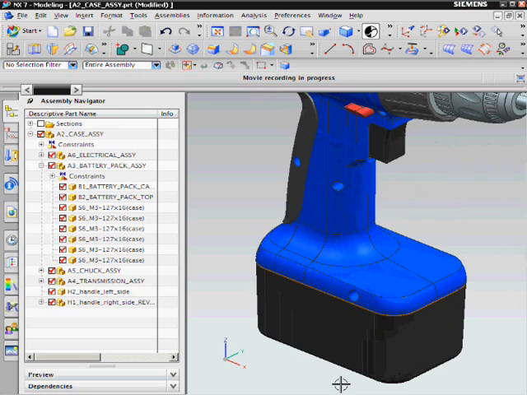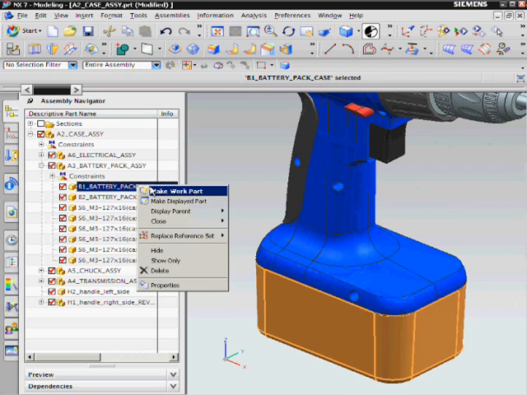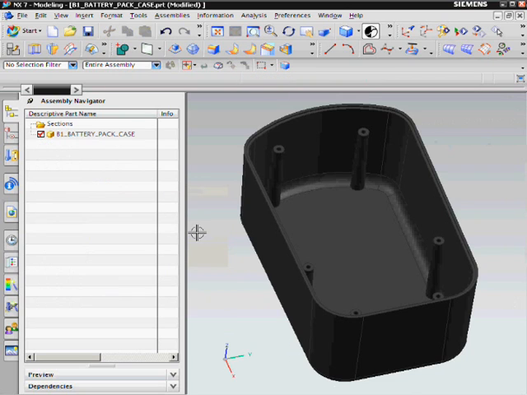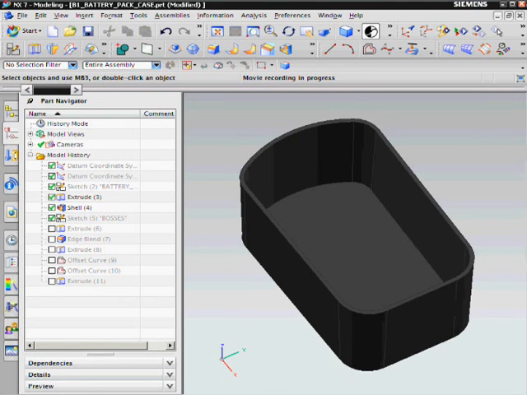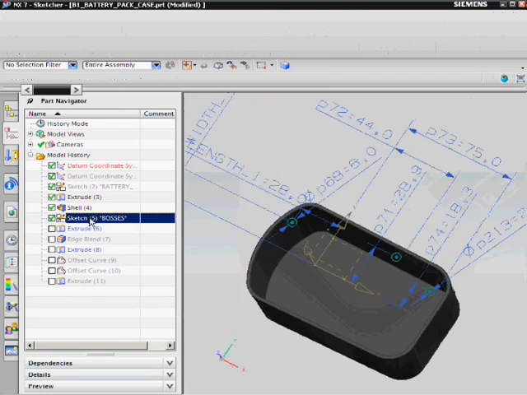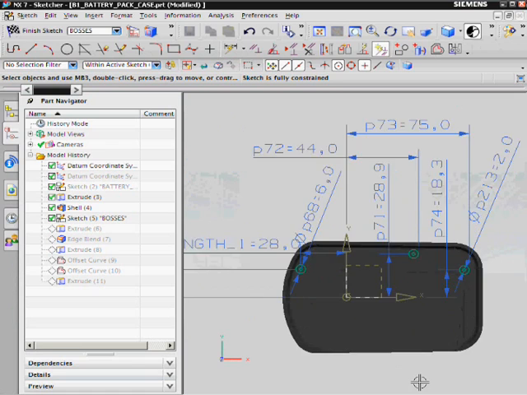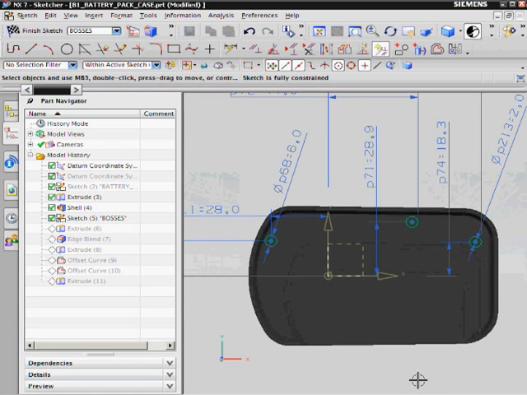I would like to show this cordless drill's battery casing with locating bosses as an example of where to use the mirror curve command. The mirror curve command is located in the sketch toolbar.